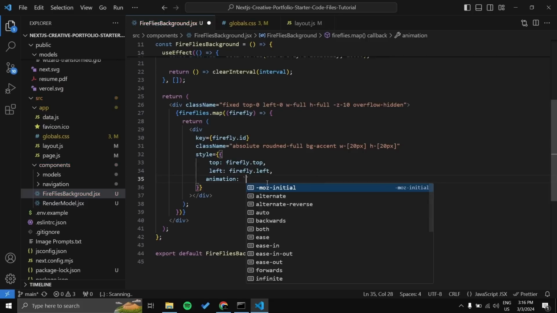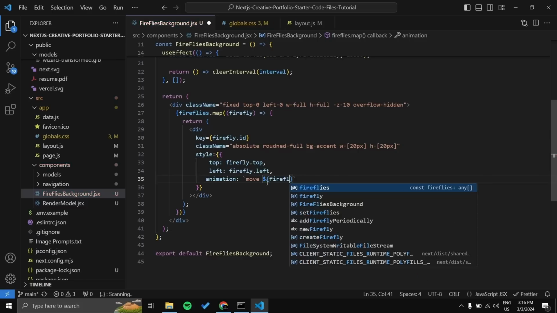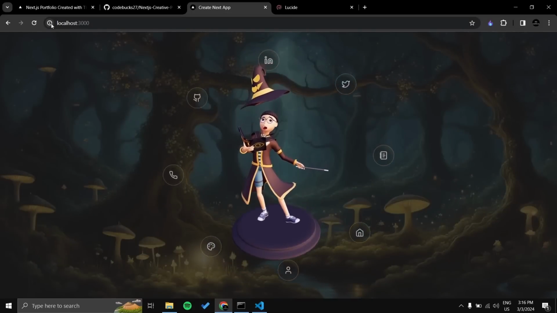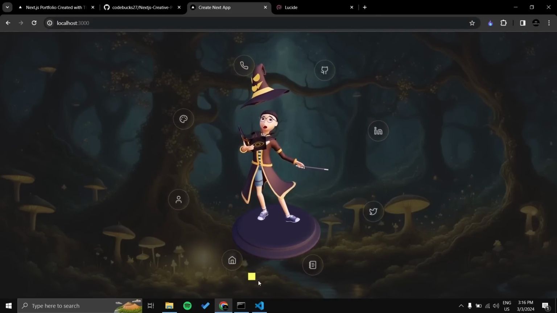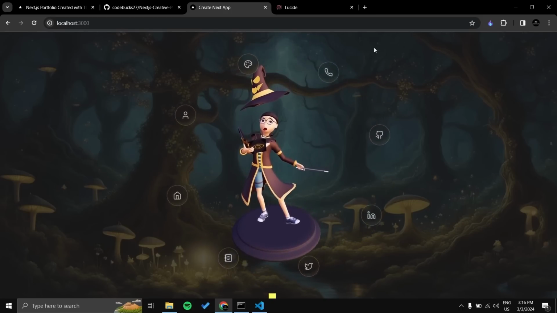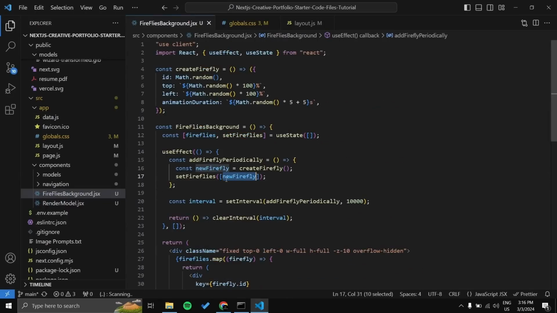Use backticks, add the name of the keyframe, and let's add the animation duration. So write firefly dot animation duration, keep infinite and alternate. Let's save this. So here it is. Now this is a bit bigger and we are not seeing anymore because we are setting this state. So this will eventually remove the current state and always add only single fireflies.